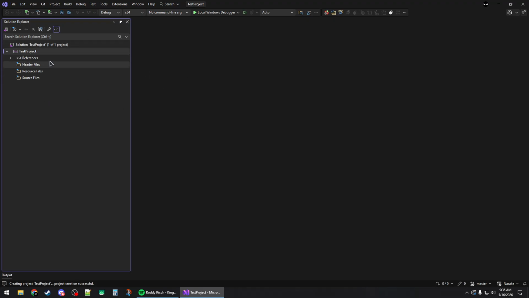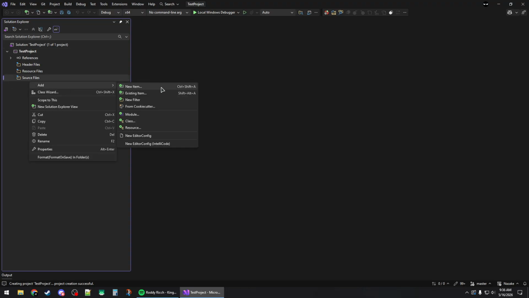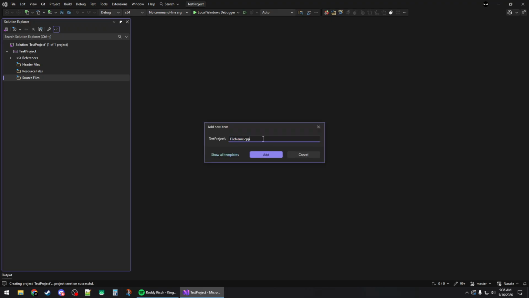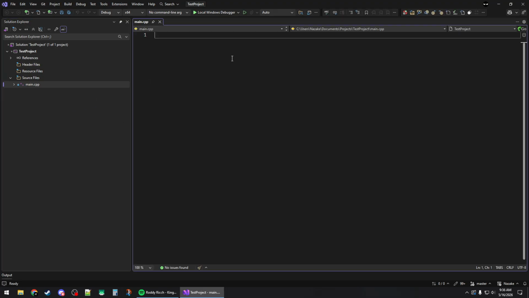Now you can start by adding files and classes to your project. So for example, if you're using C++, what you need to do is right click here and then click on Add and New Item. And then you can add a file, for example, main.cpp, and then press Add. And since this is a console application, when you run it, it will bring out a console window.